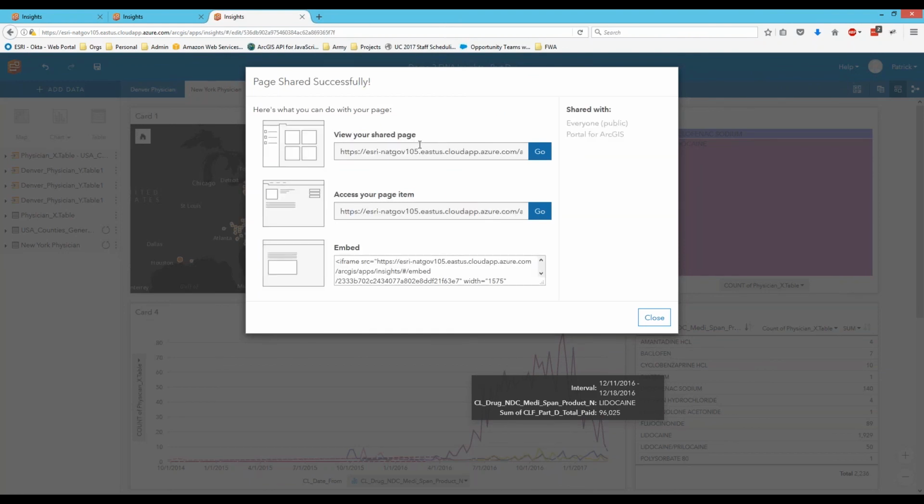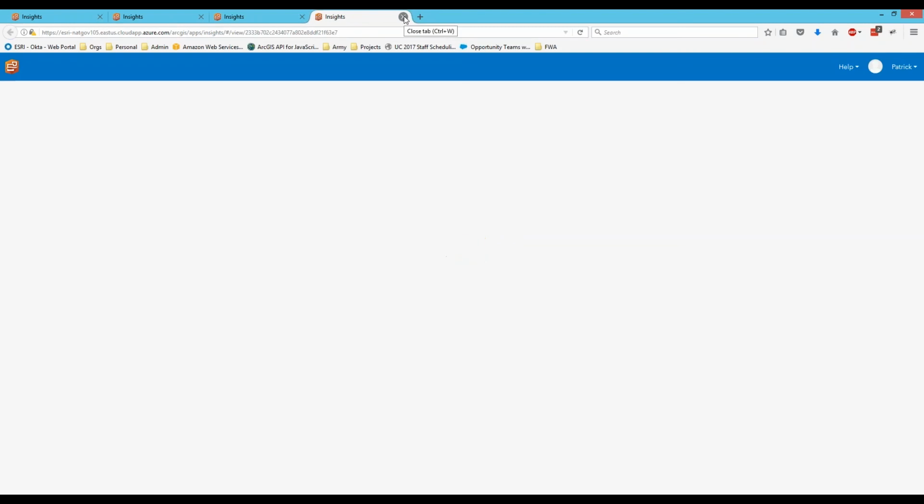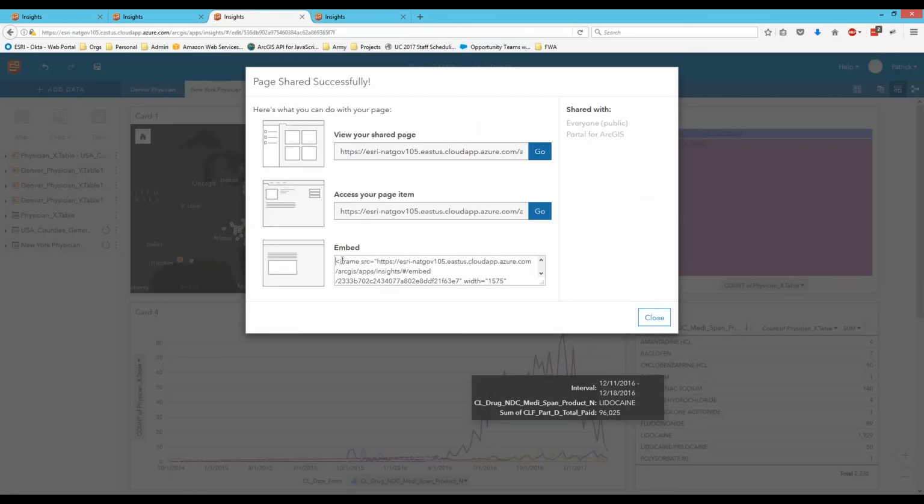So I can share this page in multiple ways. I can just have a URL where someone can go to that URL and open this Insights worksheet that we see here, or I can also use an embedded iframe. An iframe can be placed in the HTML code of any web page. So this Insights worksheet can be shared embedded into a web page.